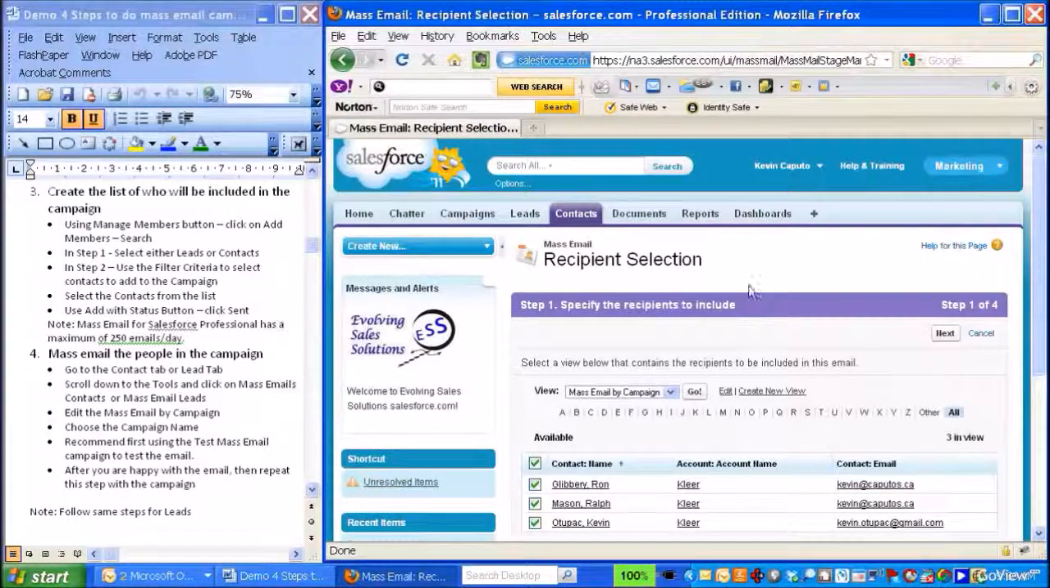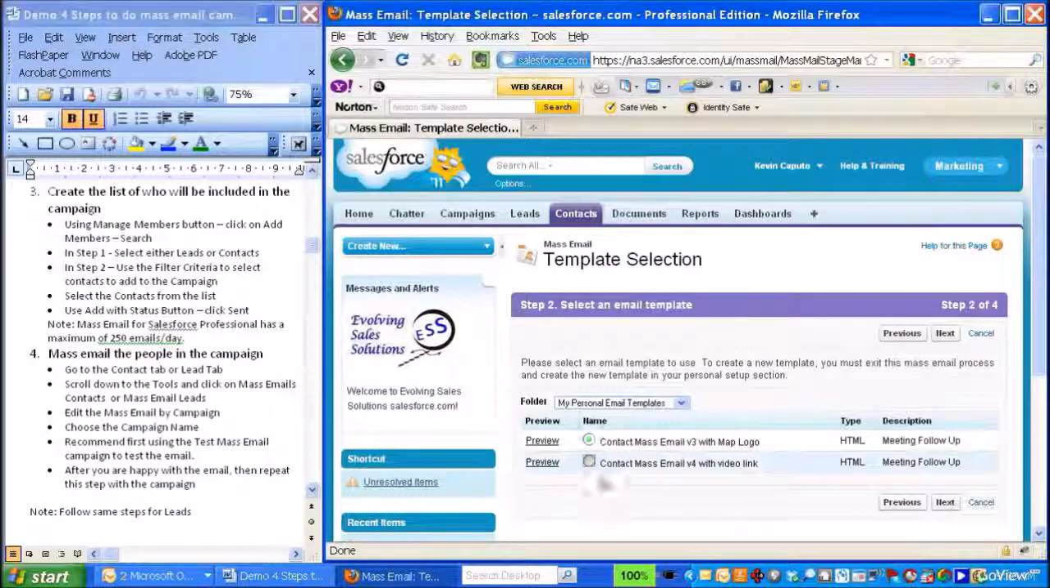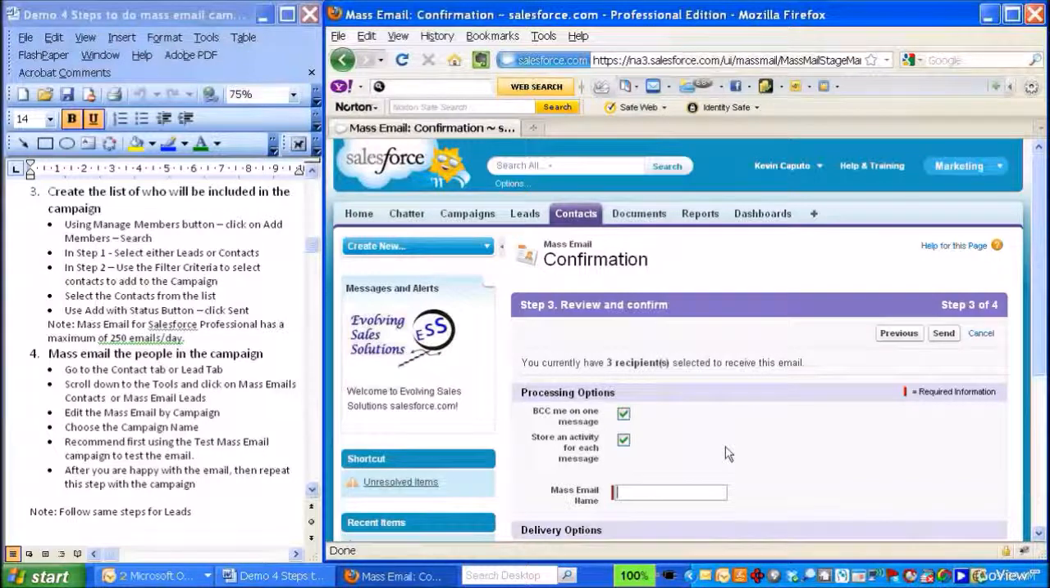I see the 3 people. Good. Click on next. Click on the version 4 template. Give it a name, follow up mass email, July the 27th, blah, blah, blah. Click on send.